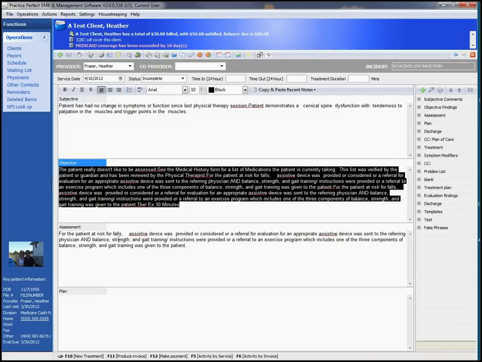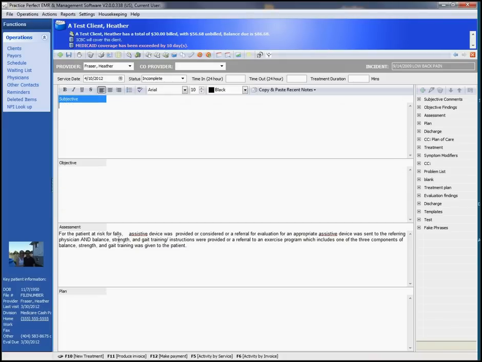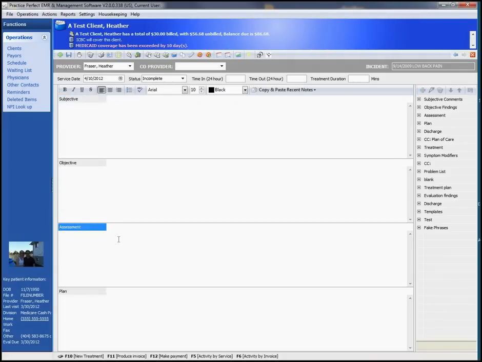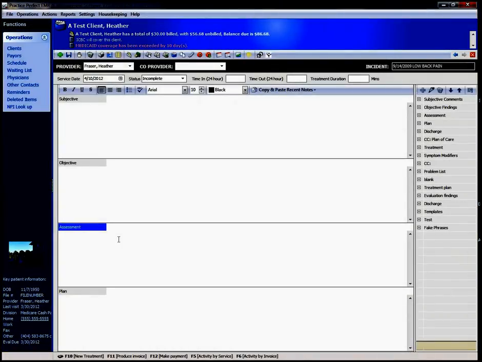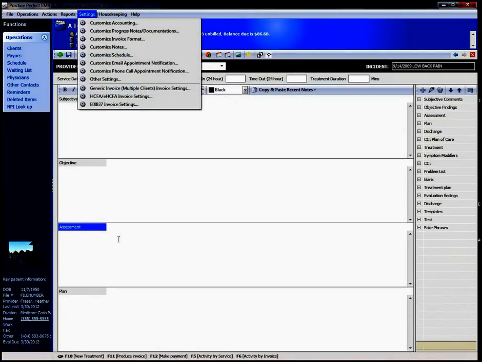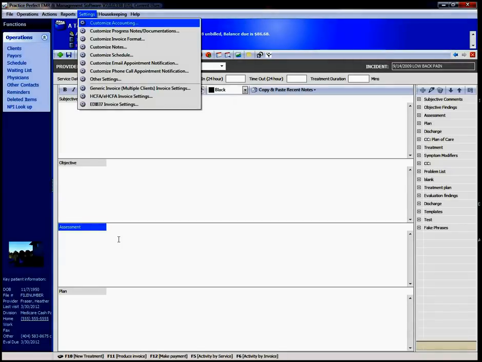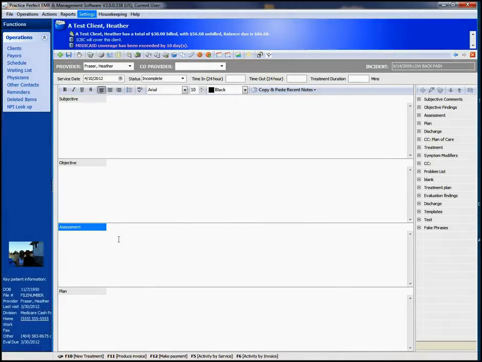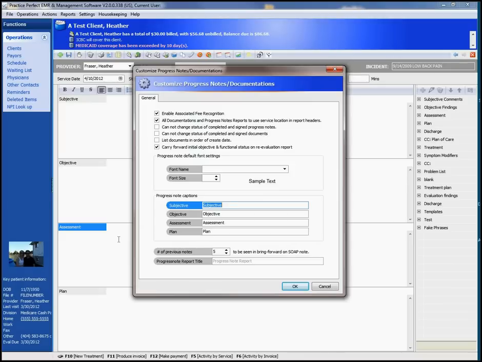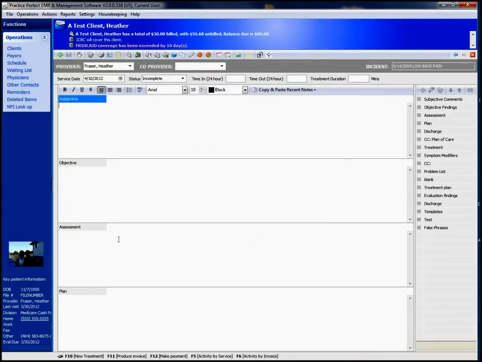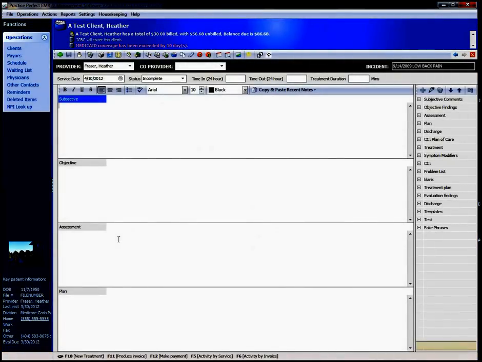Now I've already come in here and entered some notes, but typically when you come into a patient, your note would be completely blank. You have your four basic sections: subjective, objective, assessment, and plan. And those can be changed under your settings tab, under customize, progress notes, and documentation. Should you not want to use those four different headers, you can certainly come in here and customize that. You have a few different options for inputting text into these sections. The first thing you can do is come along and type.